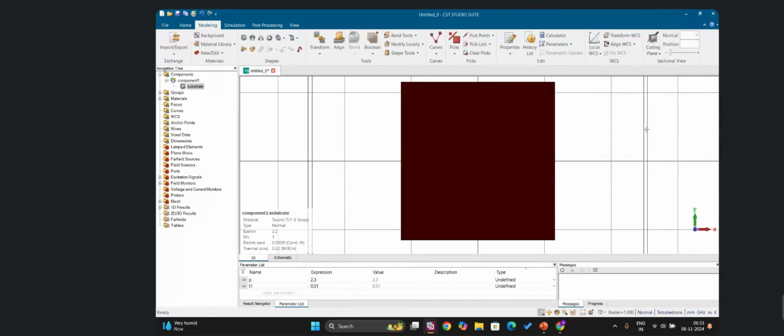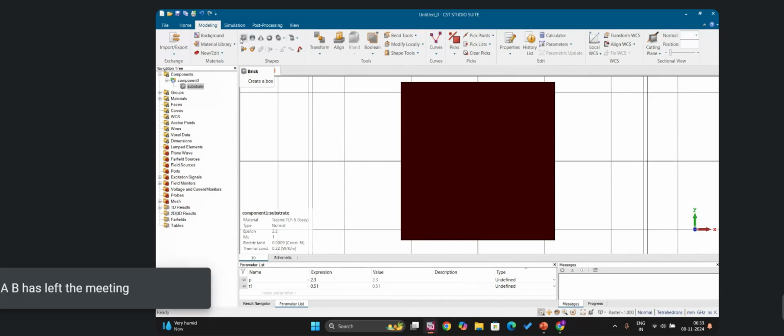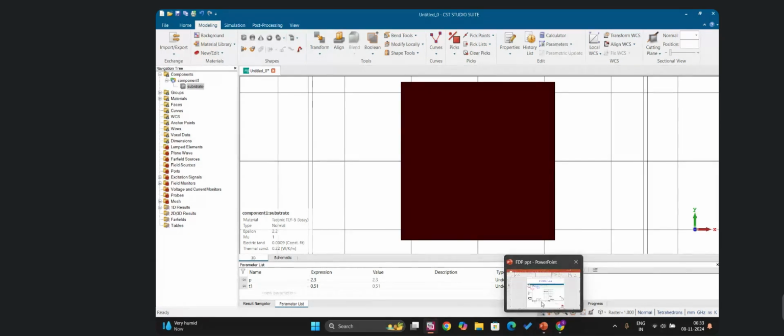So from yesterday's session, Sir has told about different types of loop structures. So I'm going to design a cross loop structure to design this band stop FSS. Sir said that there is no particular formula to design the FSS, but I suggest that you can design the FSS by using the wavelength formula. I will show you.